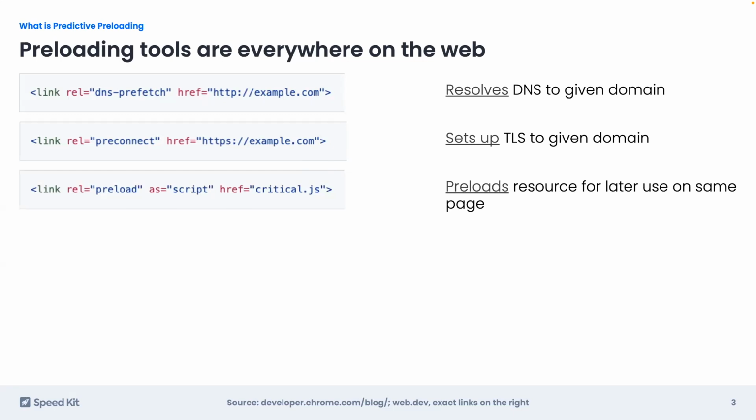The next one up here is a link tag that does preload resources for later use. It always preloads things for later use on the same page, so you should be sure that the resource is used on the page that you're currently loading. With that, you can, for example, give it a link to a critical JavaScript file, again a file that is not directly visible to the preload scanner in your HTML. In those cases, you might want to add a preload tag for that.